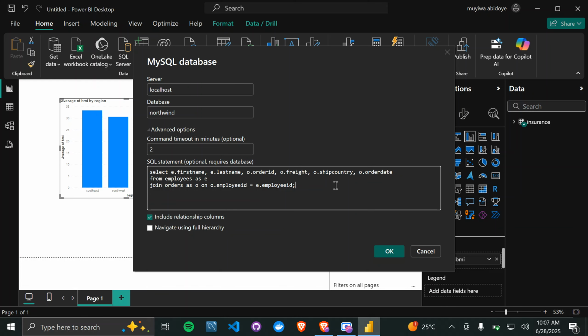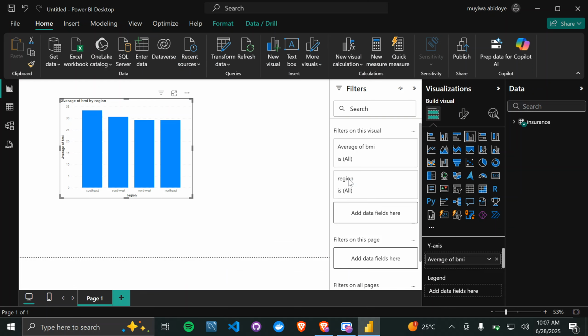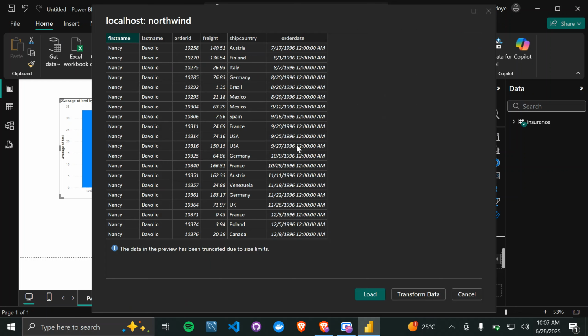So with this, we can say okay and check. If that works, we are going to get our data back, just like we did with the CSV file. Right. So our data is here. We have first name, last name, order ID, freight, ship country, and order date. So we can again either transform data, which takes us to Power Query where we transform our data, or load, and it directly loads the data set.